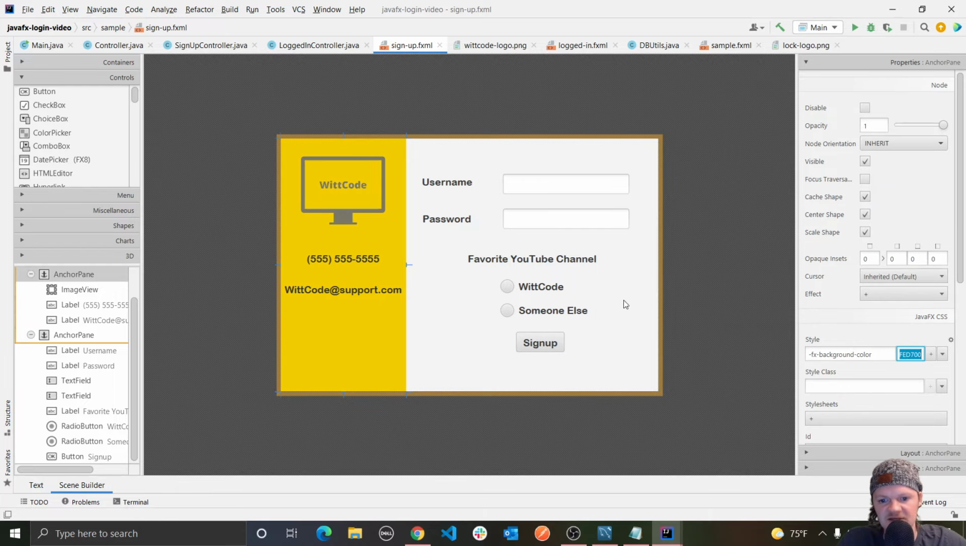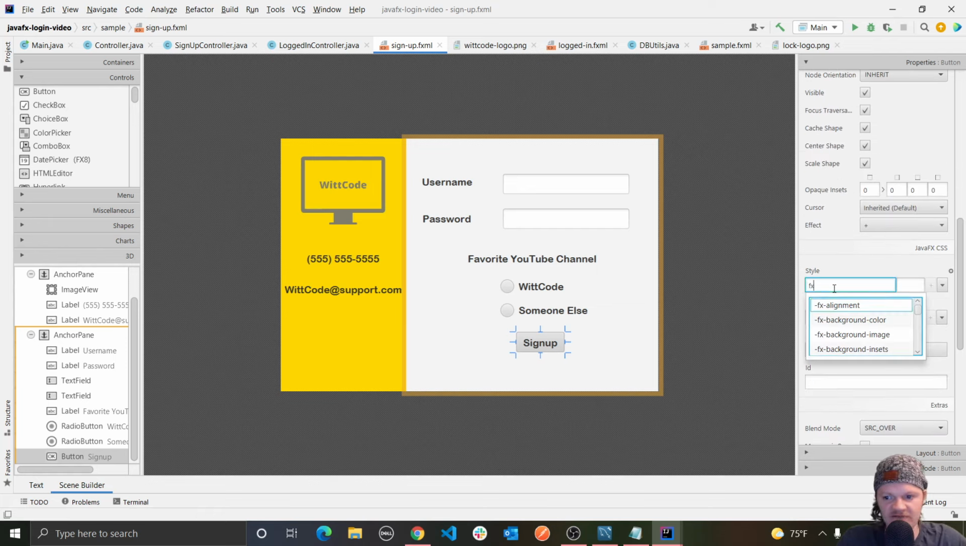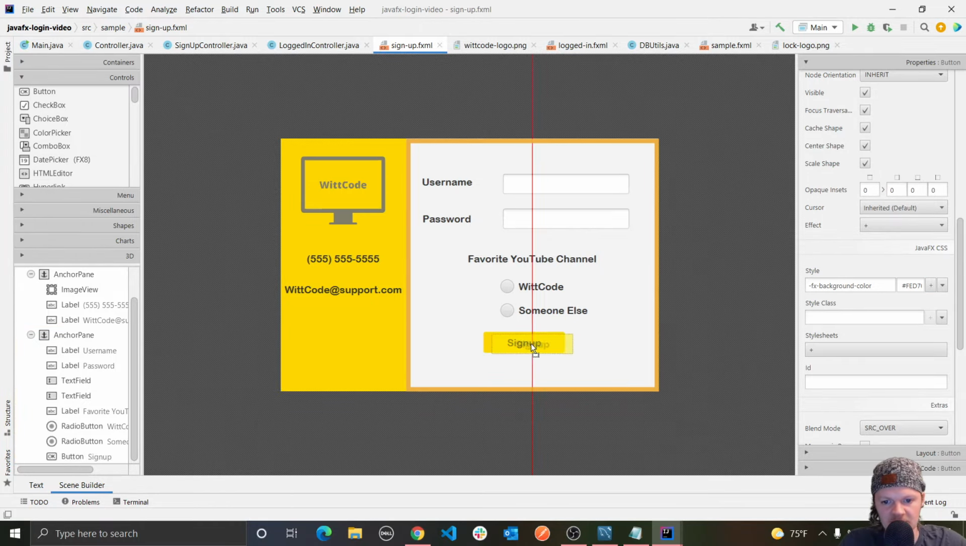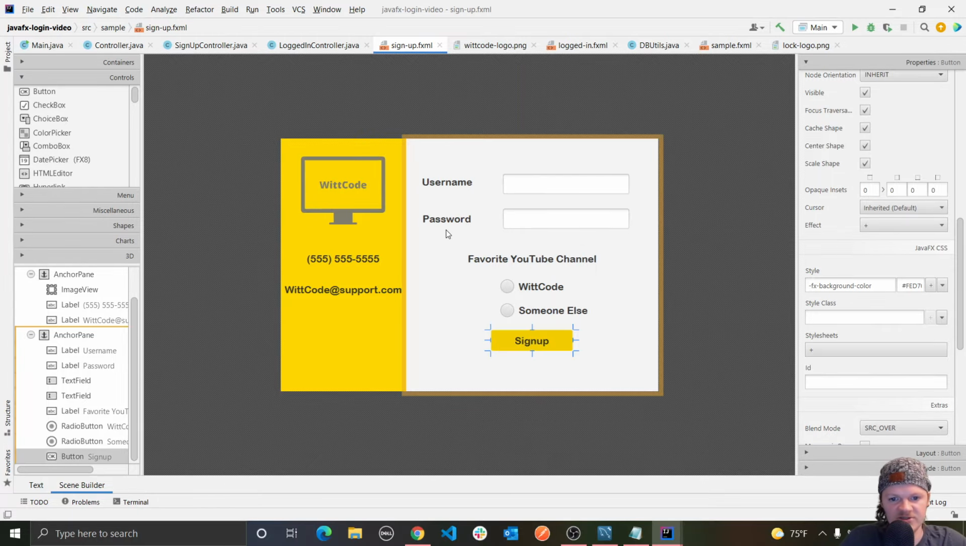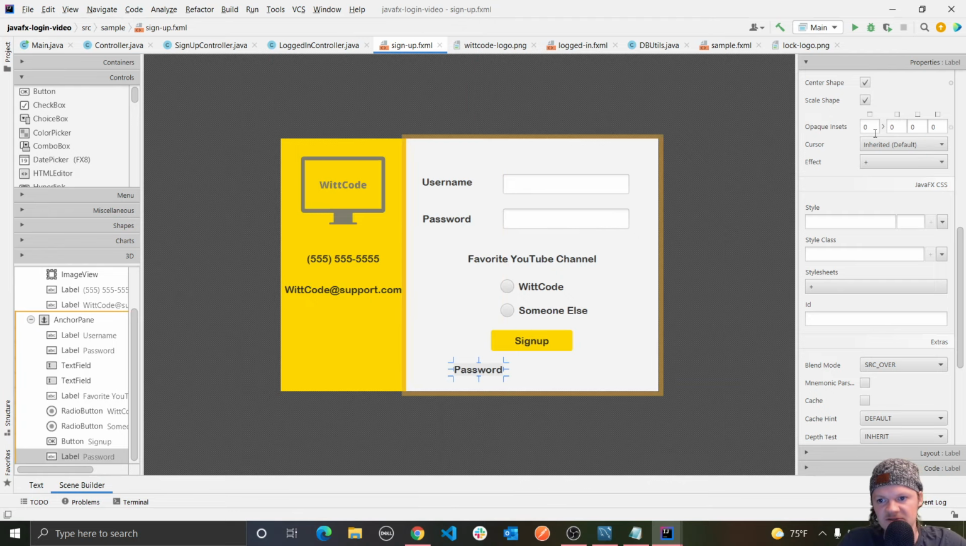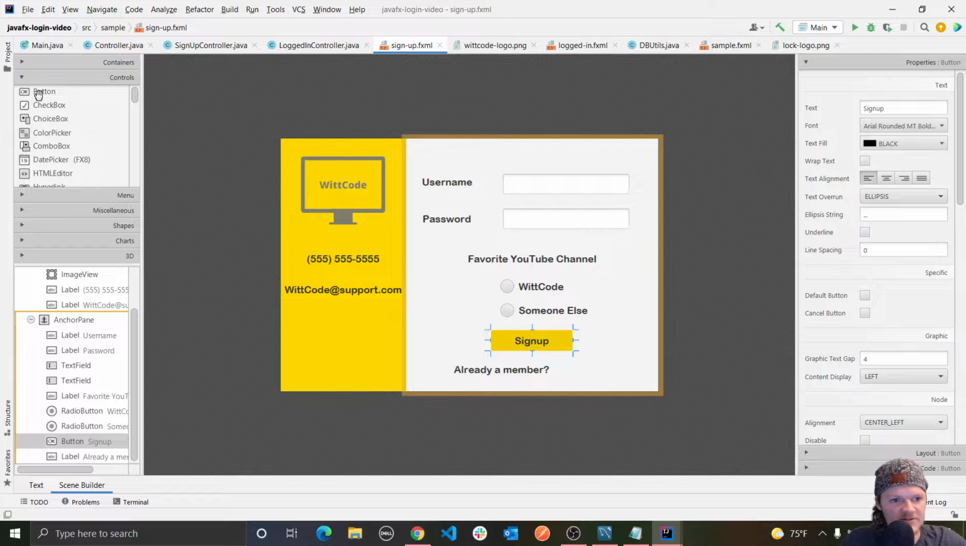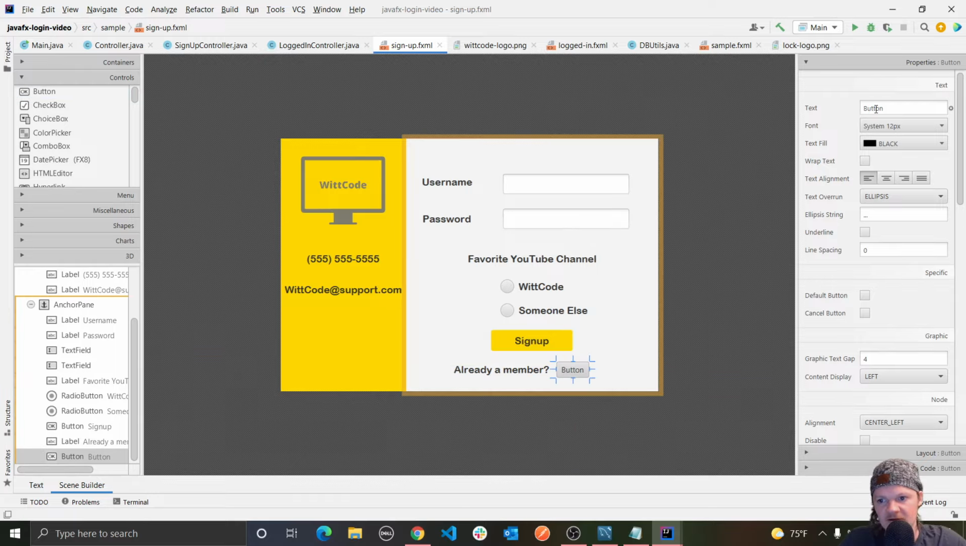So I think this looks like a nice color. So I like keeping them all like this. And down in here in our style, we have FX background color. Paste this in. Then let's expand this out to make this a bit bigger. And then we just have left, so this down here is going to say, already a member, and then we're going to have another button, but it'll be easier to just make a new one, put it right here. And it will say log in, which will allow us to switch back to our page to actually log in. That's what this is going to be used for.